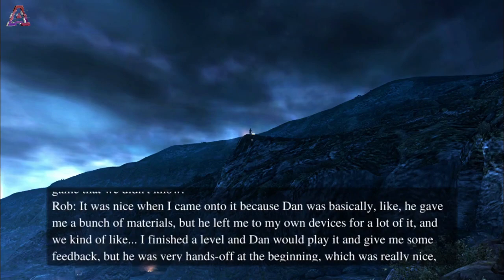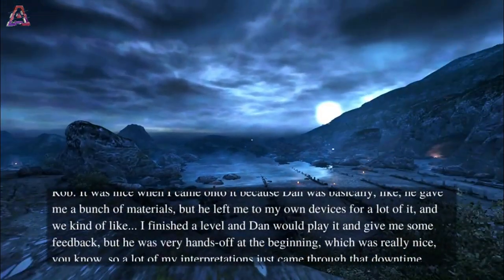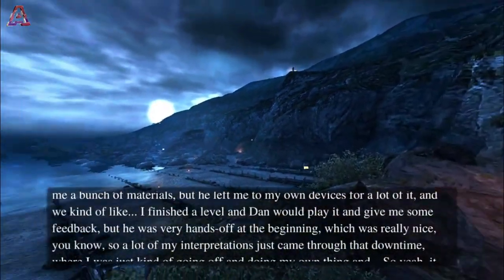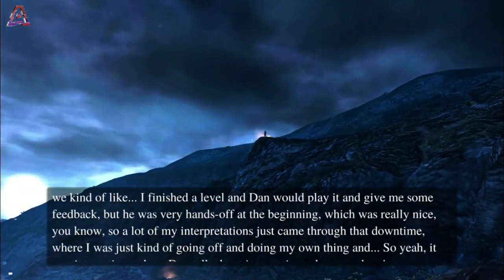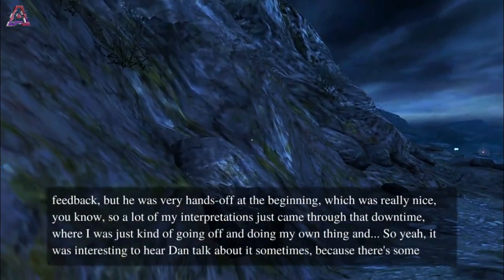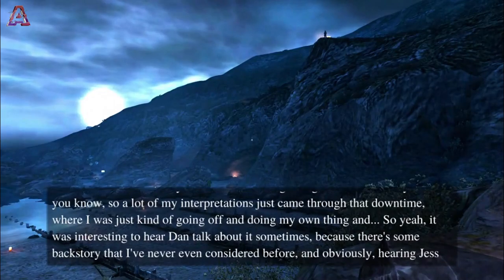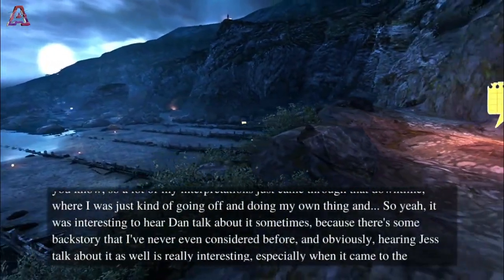I think it was nice when I came onto it, because Dan gave me a bunch of materials but left me to my own devices for a lot of it. I'd finish the level and Dan would play it and give me some feedback, but he was very hands off at the beginning, which was really nice. So a lot of my interpretations just came through that downtime where I was going off and doing my own thing.